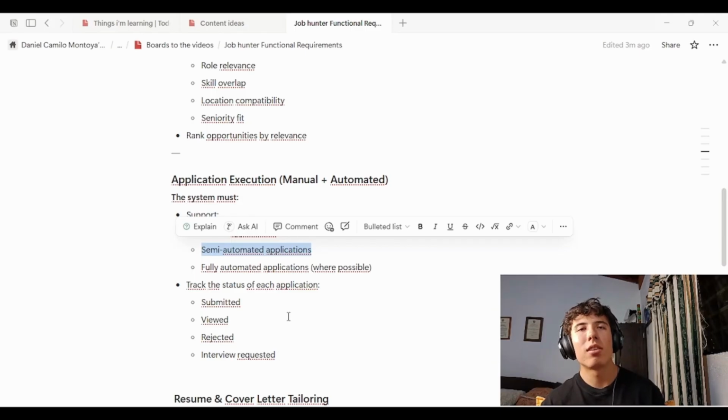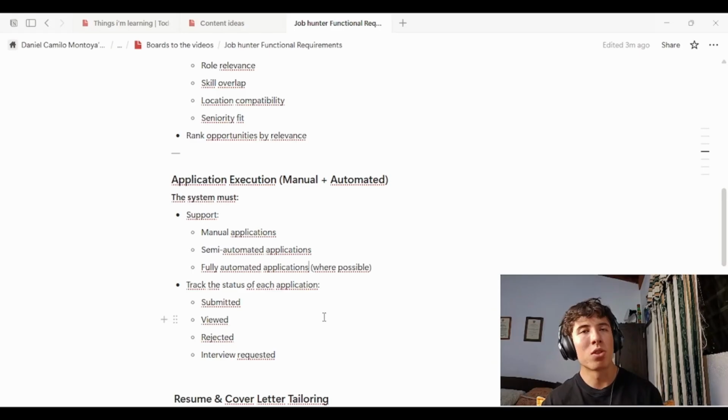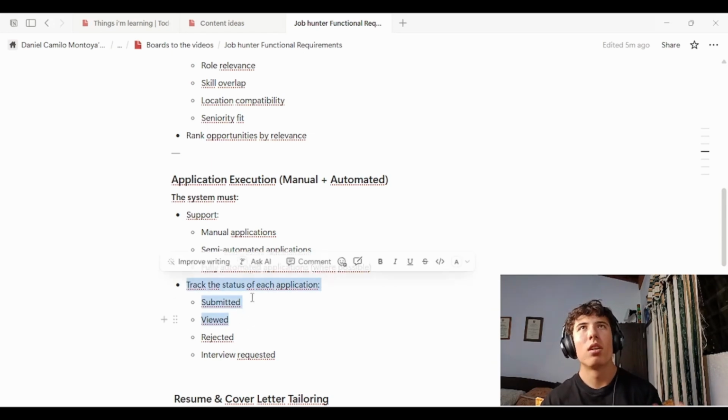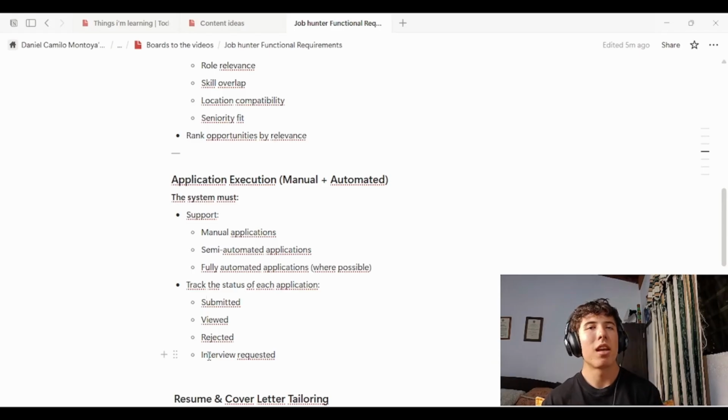We are going to automate all of that when possible, because sometimes there can be some rules that are going to give us some trouble. Then we are going to need to be really smart in these parts. But the idea is to make this application process as automatic as possible, because obviously the idea is to have a system that is applying to job offers for us while we sleep. And obviously we are going to be able to know the actual status of our applications. For example, we are going to be able to see if it was submitted or viewed or rejected, or in the best case we could have an interview requested.